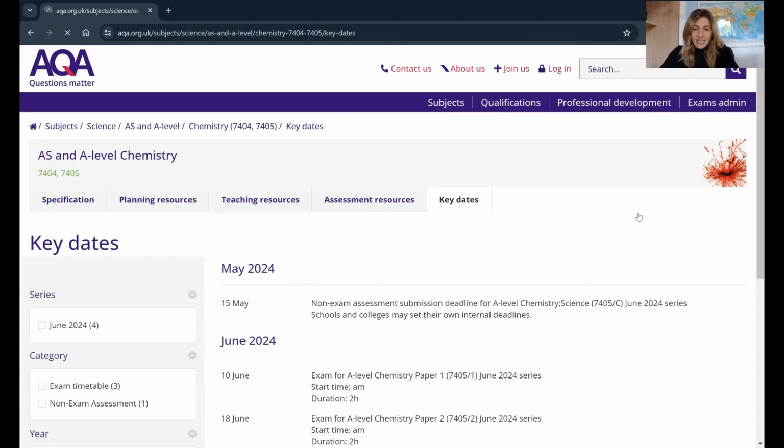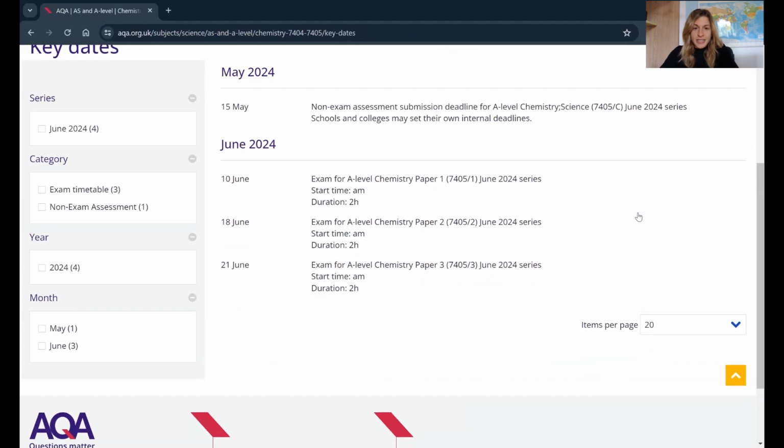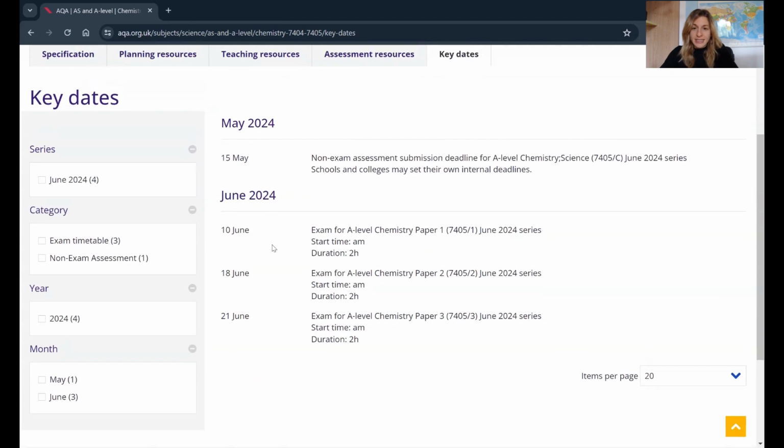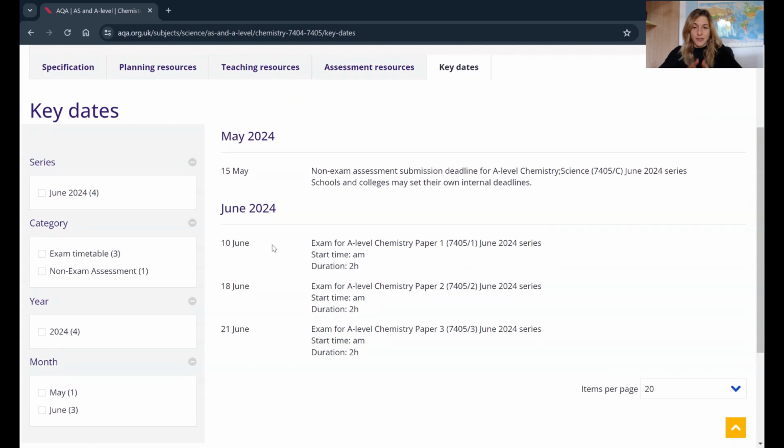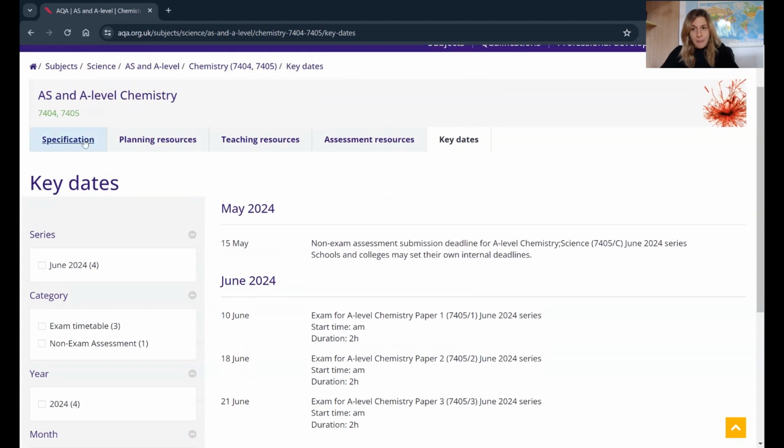You can check the key dates to make sure you have very clear which paper comes first and the date, and also the gap between each paper, so that you can organize a revision from now until the first paper that combines all of the papers, and then leave some topics for the gap that you have from one paper to the other.